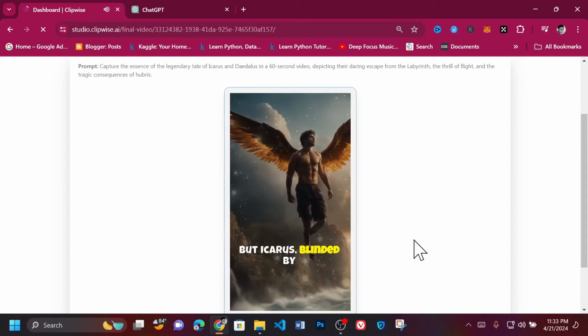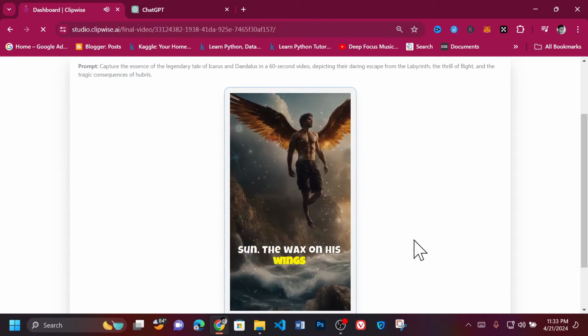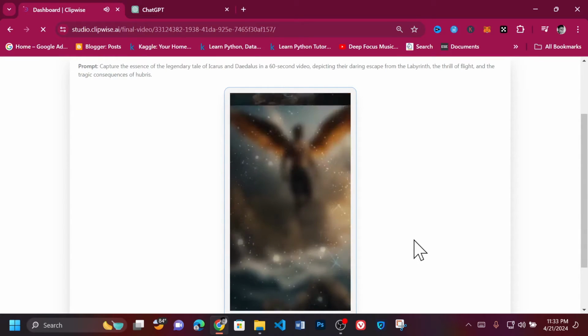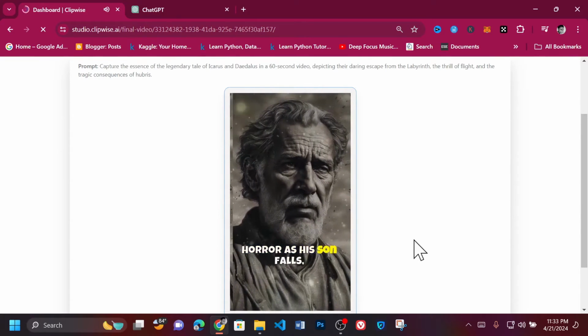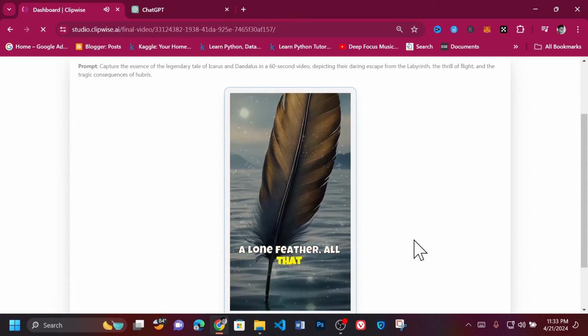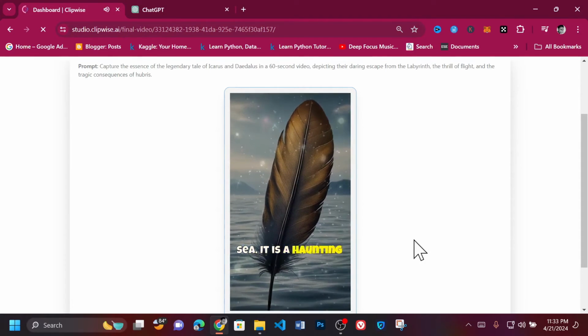But Icarus, blinded by ambition, flies too close to the sun. The wax on his wings melts and he plunges towards the unforgiving sea below. Daedalus watches in horror as his son falls, his dreams of escape shattered in an instant. A lone feather, all that remains of Icarus, floats gently on the surface of the sea. It is a haunting reminder of the day.